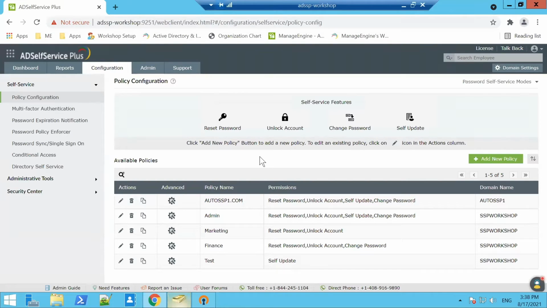But yes, coming back to what I was talking about, I have created self-service policies with different sets of permissions for different user groups, as you see on the screen right here. And this is something that you can definitely achieve. It's pretty straightforward. And if you are somebody who's worked with AD Self-Service Plus before, I'm sure you would have set up different policies for different user groups.